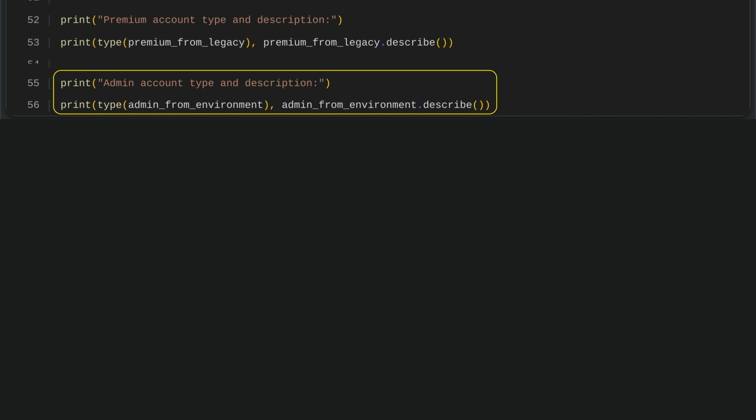We begin by printing a short message to signal that we are about to describe the admin account, which sets the context for the output. Then we use the type function to display the class of the admin account object, confirming that it is an instance of the correct class. Finally, we call the describe method on this object to produce and print a clear, human-readable summary of the account's attributes, making the output easier to understand.